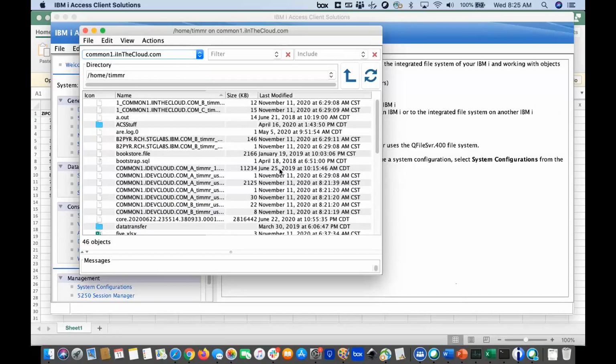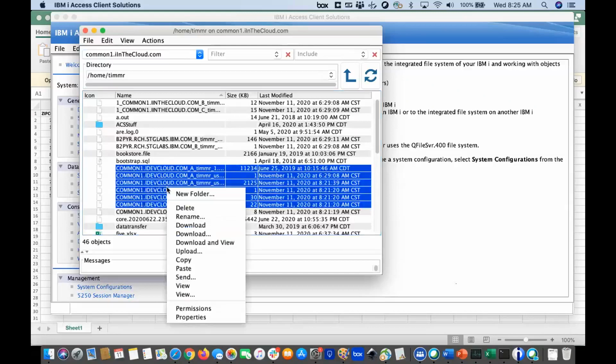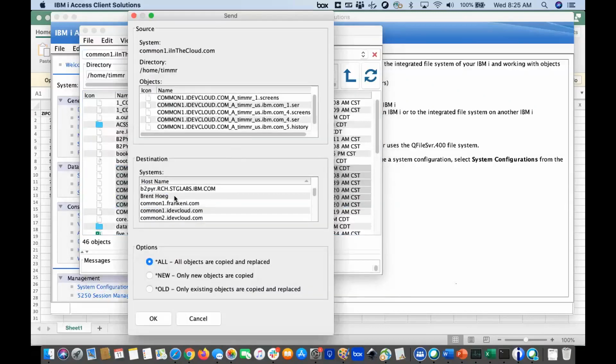So the FTP server could be completely shut off. On this, we are actually using QFileServe 400 to do these downloads, and it also allows us, if I select a bunch of systems, to click on send. I can then send these to a number of other IBM i systems that I have defined.